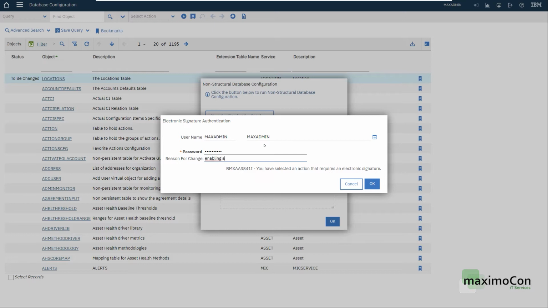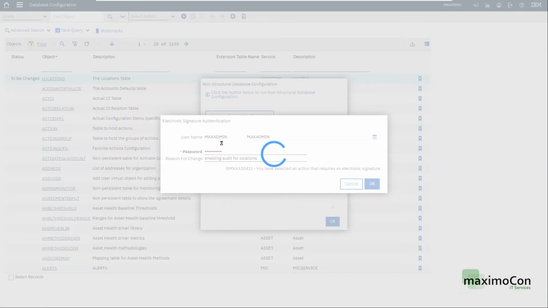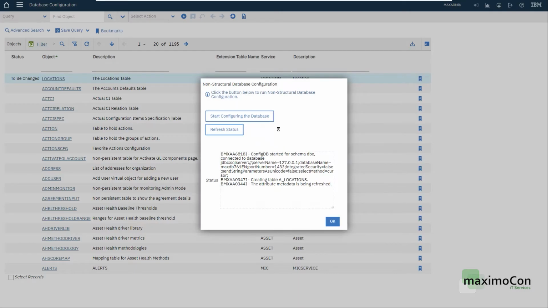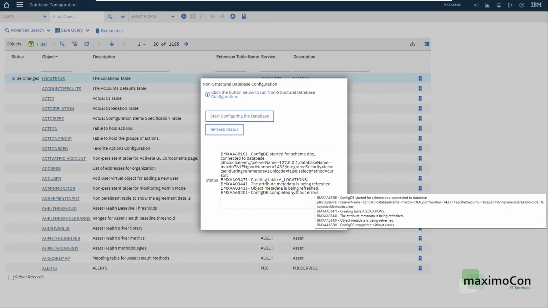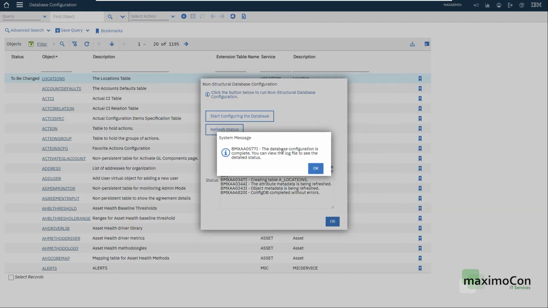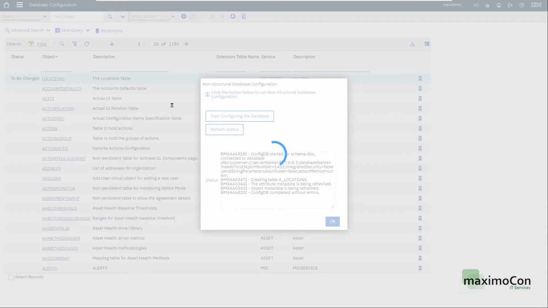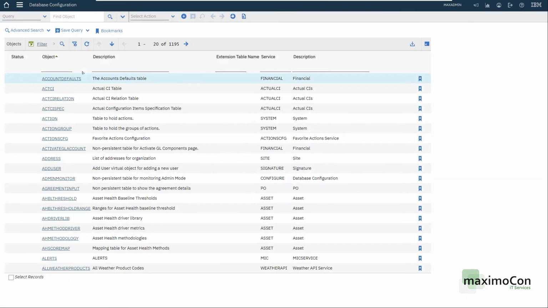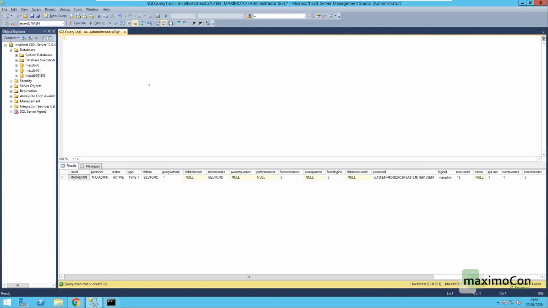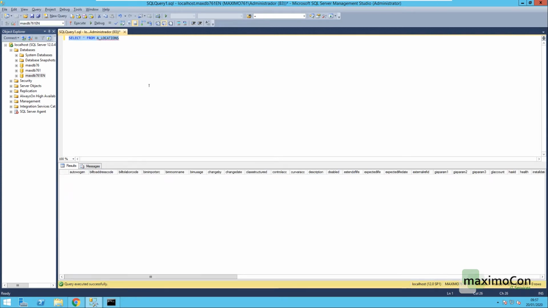Enabling audit for locations. Okay. You started database configuration. You refresh status until we have the config DB completed without errors. The database configuration is complete. You can view the log file to see the detailed status. That should do it. Let's open my SQL from locations. Yeah, here we go. We have our audit table.